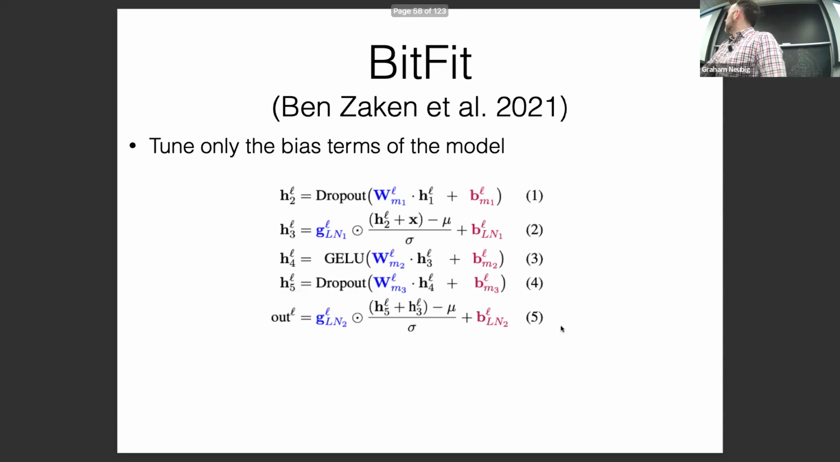Cool. A final one that I'd like to talk about is BitFit. This is very, very simple. You basically just train the biases of the model for any model that has biases. This also can fit models. It's very simple because you don't need to add any extra code. You just need to freeze all the parameters except the biases. So from that point of view, it's very easy.